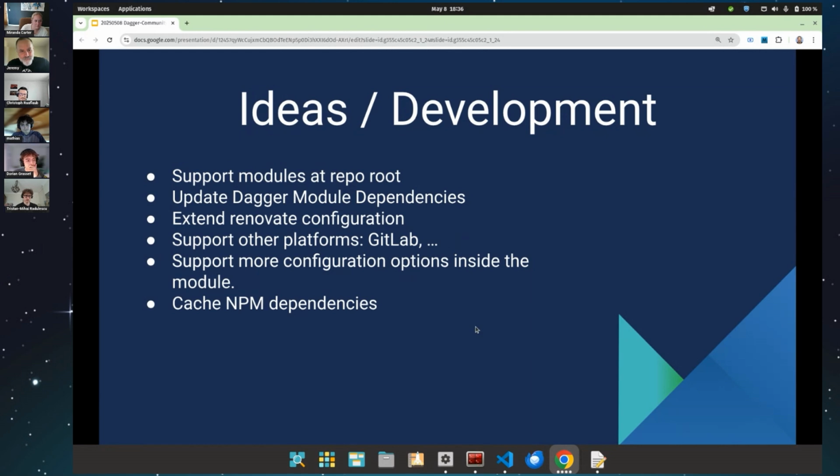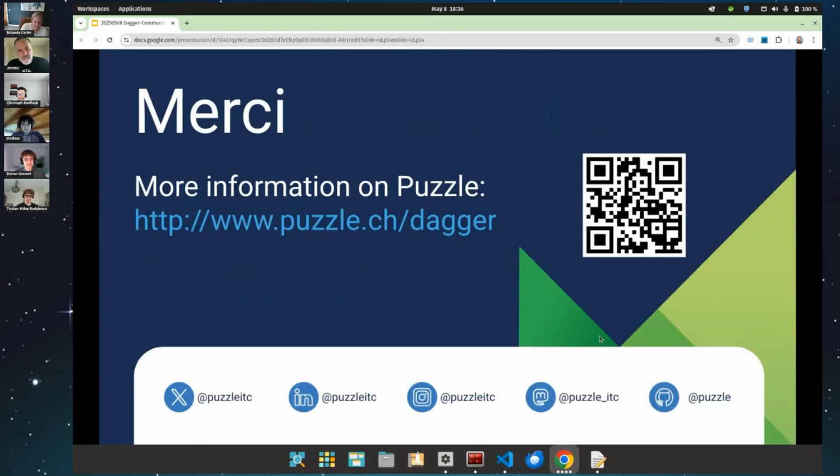Yeah, that's great. So that's some work to do, also to support other platforms like GitLab or run it locally on any Git repository. So yeah, happy to talk with you when you would like to give some comments or work on the Renovate bot.